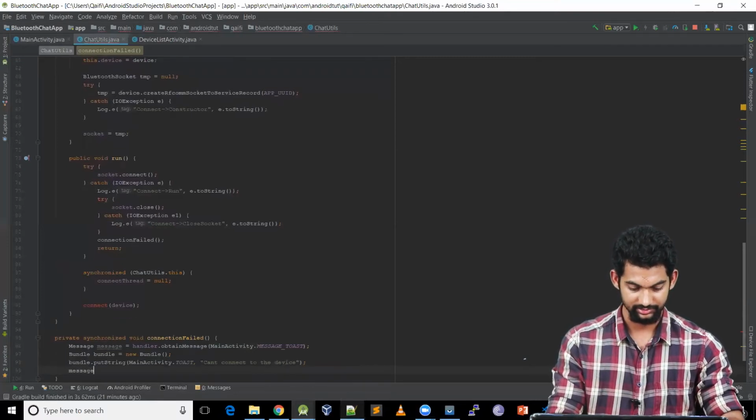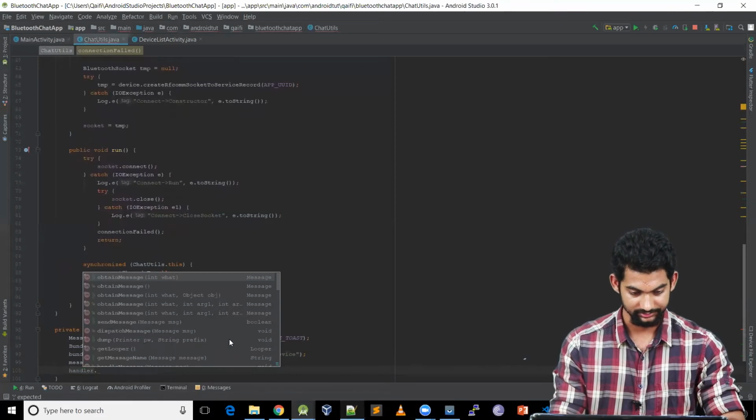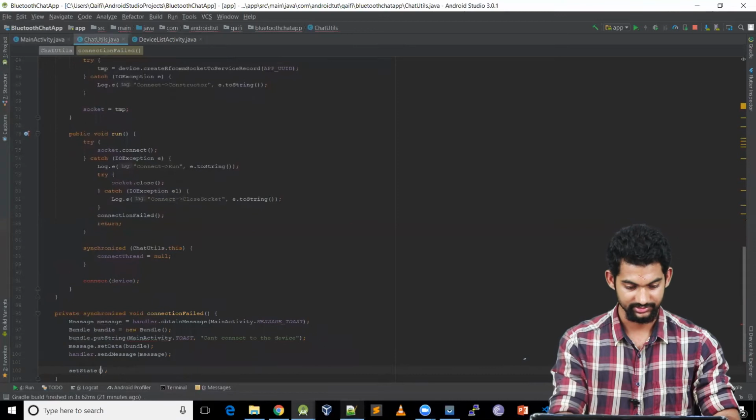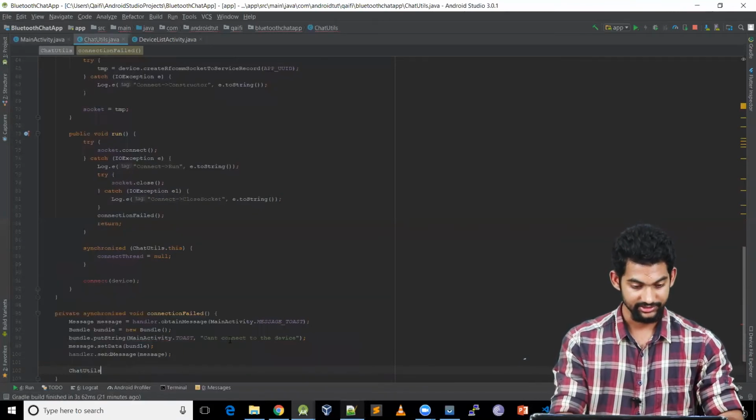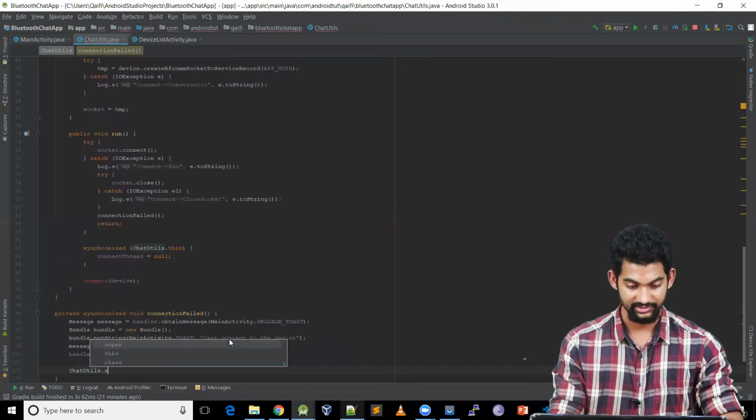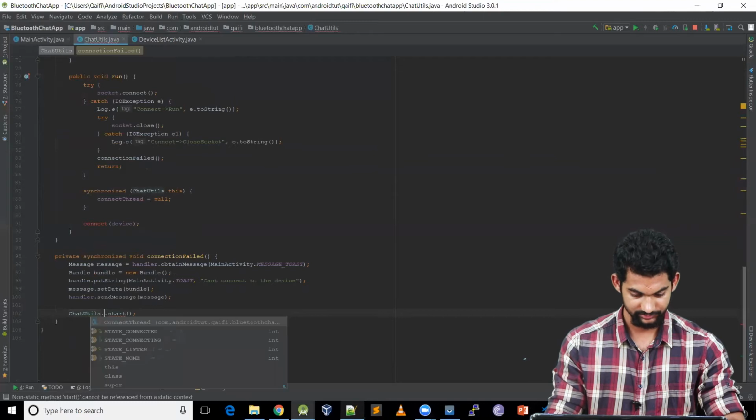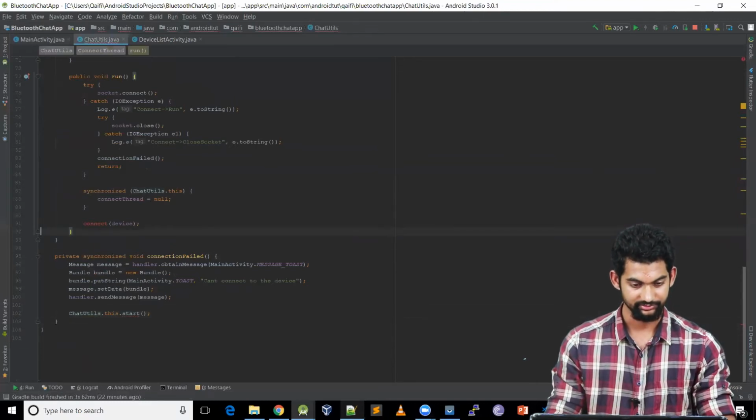Okay, let's pass this bundle to our message. So message dot setData. Let's pass this bundle, and let's pass this message to our handler. So handler dot sendMessage and message, and let's set the state. So set state, and let's restart our chat utility to start listening again. So start. Okay, so let's put this here and it's sorted. Okay, so we've handled connection fail.